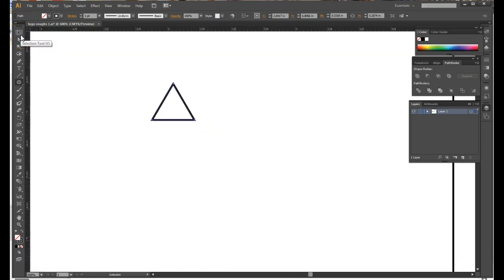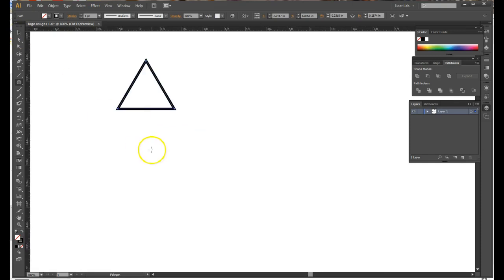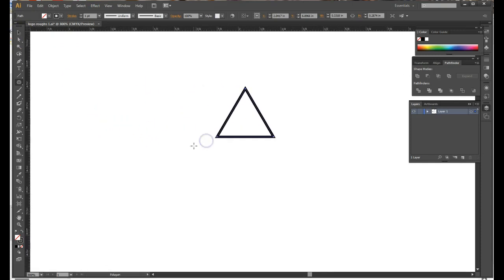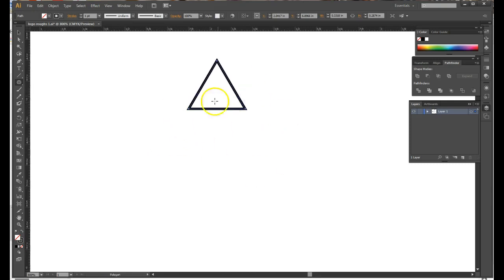I'm going to zoom in on this a little bit. Control plus is what I use to zoom in. Space bar is what I hold to turn it into a hand tool and move it over so it's centered. I like to use the rotation tool to rotate several and to copy several triangles around an axis point.